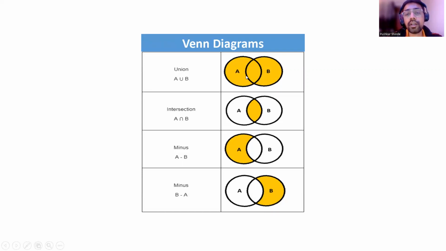Let's assume set A contains even numbers between 1 and 50, while set B contains multiples of 5 between 1 and 50. So set A will have values like 2, 4, 6, 8, 10, 12, 14, and so on up to 50, while set B will have values like 5, 10, 15, 20, 25, and so on up to 50.